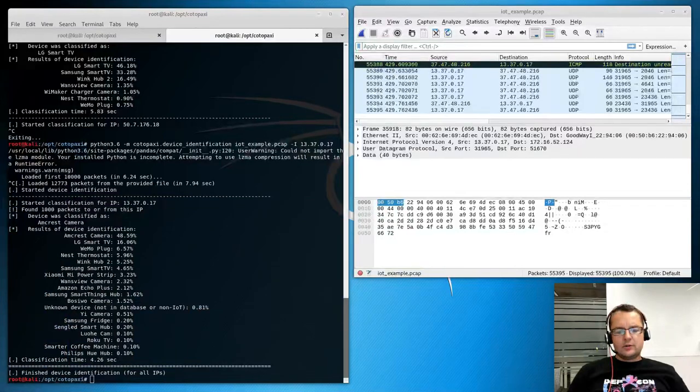Currently, device identification tool supports around 55 devices. If you have any other device that is not supported yet, please send us a pickup file with a dump of the network traffic, and we will add it to the next version of Cotopaxi. And of course, if you see that any device was incorrectly classified, also please send us your dump, and we will fix it.